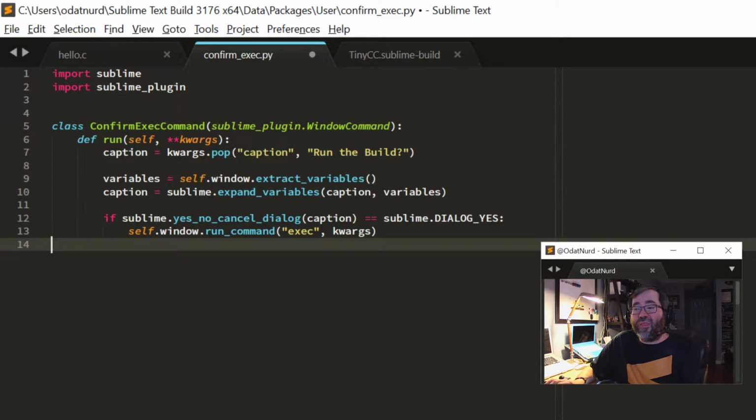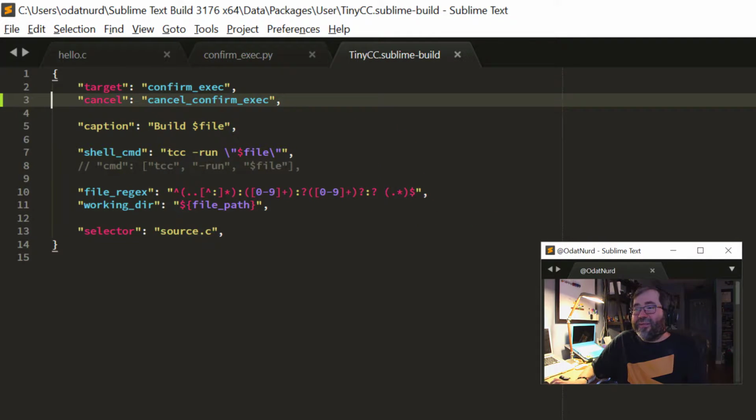I'm going to undo this to remove that command and bring it back to the way it looked before. Now, what we can actually do is come over here to the build system, and there's another way to use cancel. Instead of providing a string such as this, we can actually provide a JSON object. And inside that JSON object, we can add whatever arguments we want.